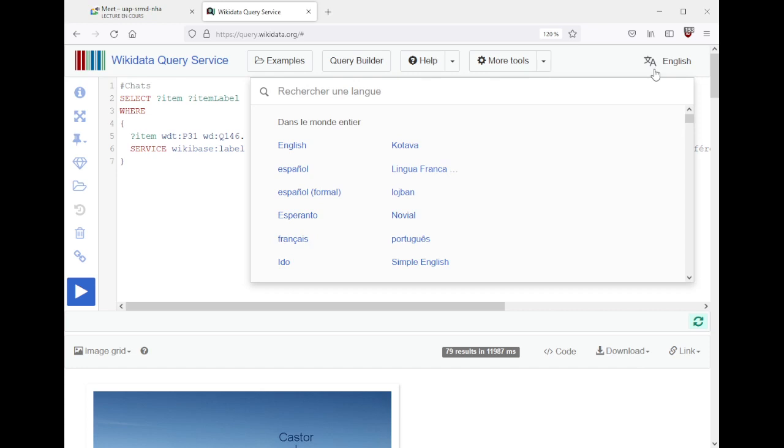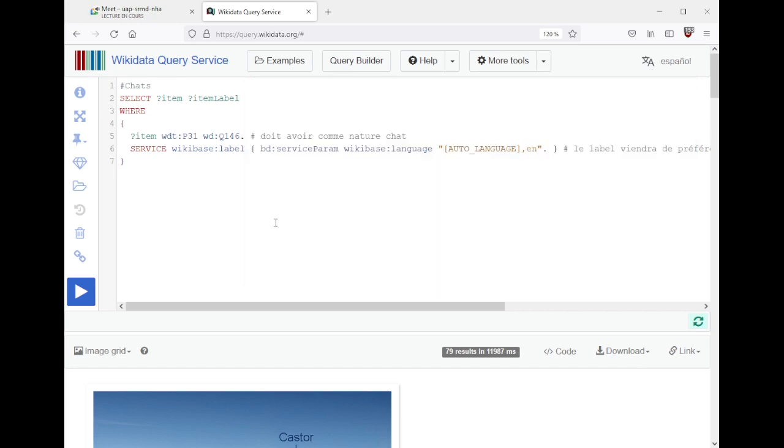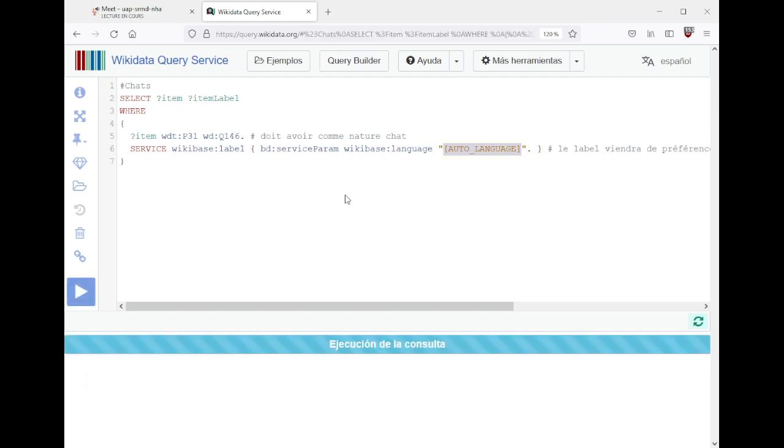We can put it in Spanish, for instance. And if I run it, what is important here is that you can put one value, just auto language. You can put just, I want it in English, I want it in French, but you can also say, I want it in French, in English if you don't have French, or in Italian if you don't have French. So you can put several values, and the first one is the one that will show up. And if I put just auto language back here, I'm interfacing in Spanish, but my browser is in French right now.